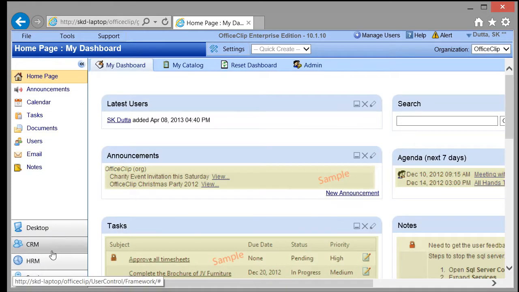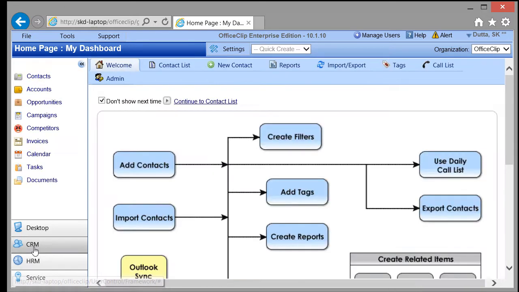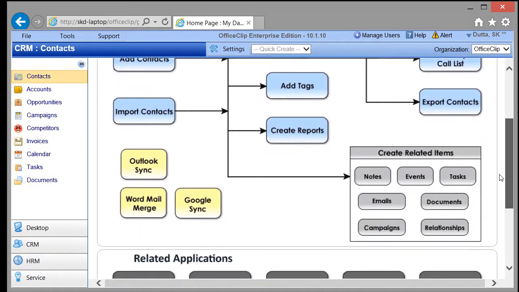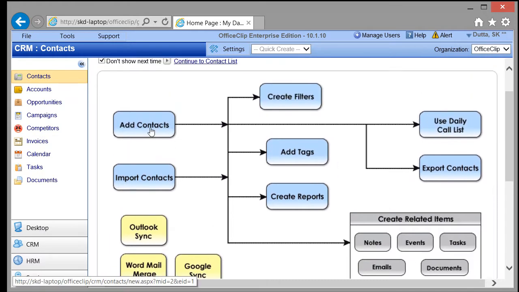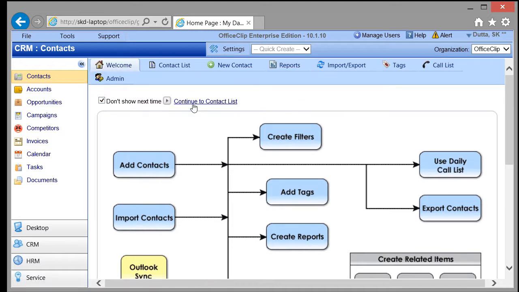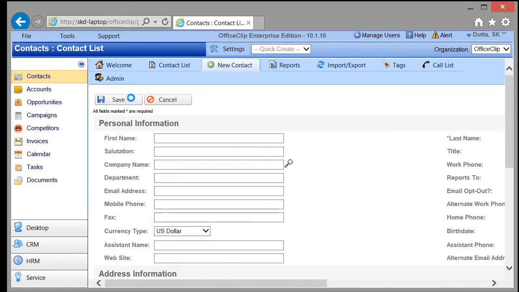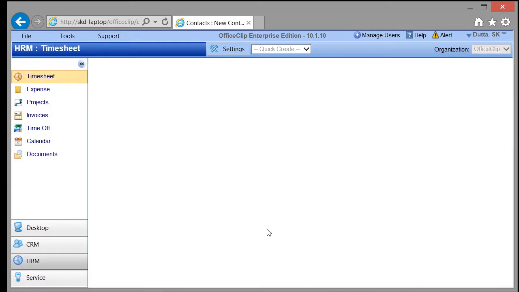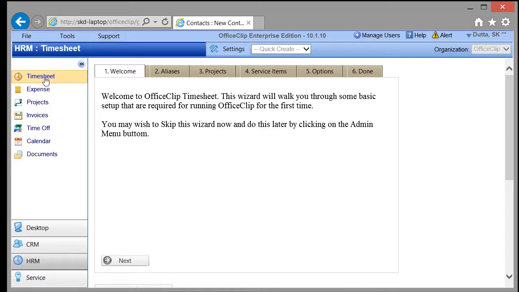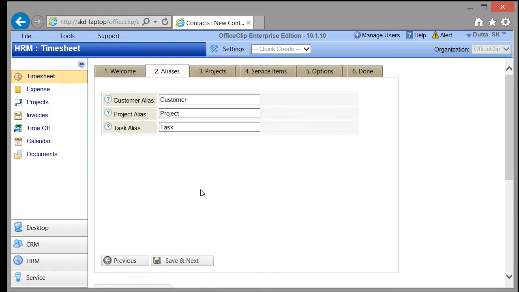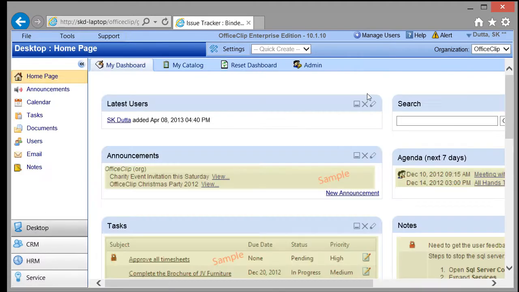Now we have these applications like CRM, HRM. CRM is the contact manager. The first screen is the welcome screen. It shows you what all it can do, and also you can click on one of these to do a particular function. Or if you don't want to show it next time, just click on continue to the contact list. This goes to the contact list, and you can create a new contact here. HRM is basically our timesheet, expenses, projects and everything. The first screen again gives you a way to set it up initially, projects, service items and things like that. Okay, so that concludes the setting up of OfficeClip.